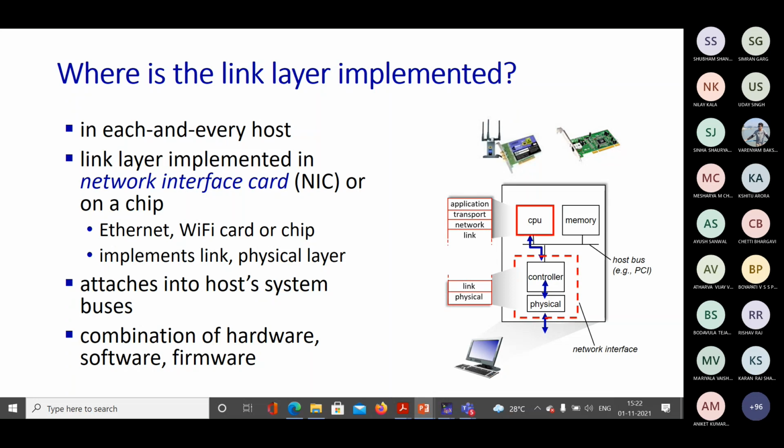So this is what I just told. Now you can ask me: I just said that the link layer is implemented in the controller, so why is some part of it coming in the CPU here? It cannot be that all the tasks are done in this particular chip independently, right? For certain protocols, for example error detection, error correction, etc., we would be requiring some communication with the CPU also.